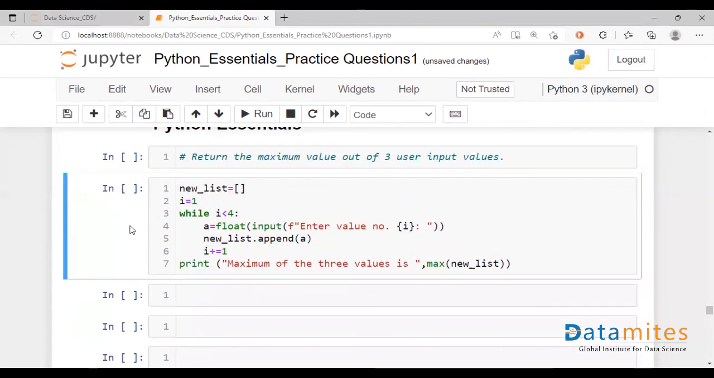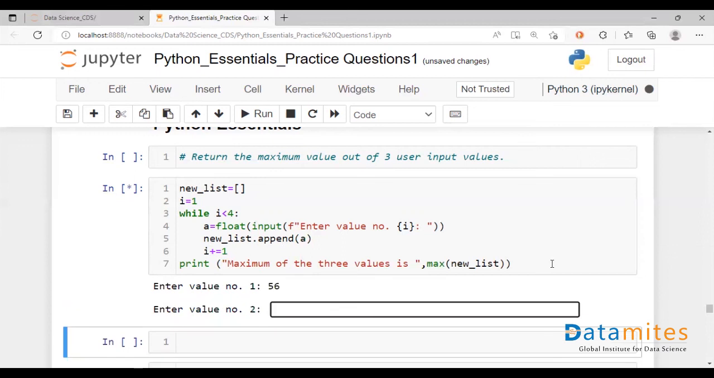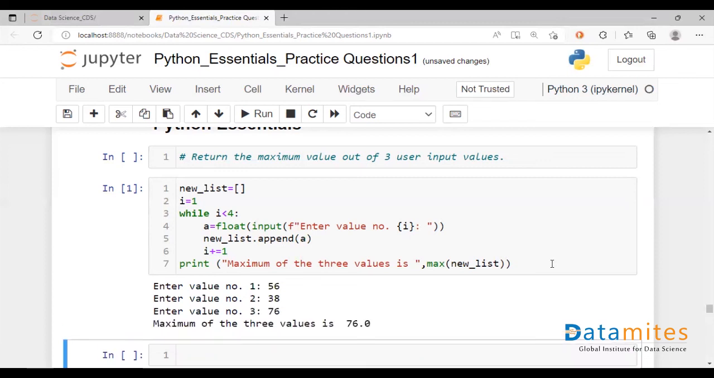Right, here we go. We run this, enter value number 1, value number 2 now, and value number 3. There you go. It's converting each value to a float, and it's giving us the maximum of 3 values as the third number in this case.